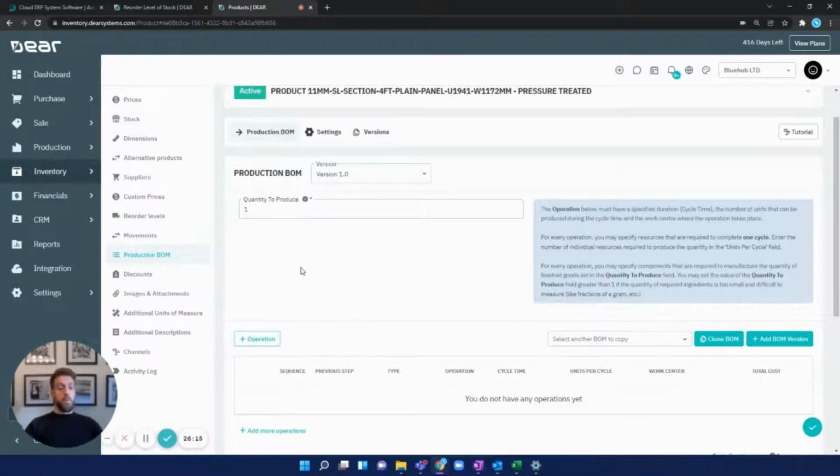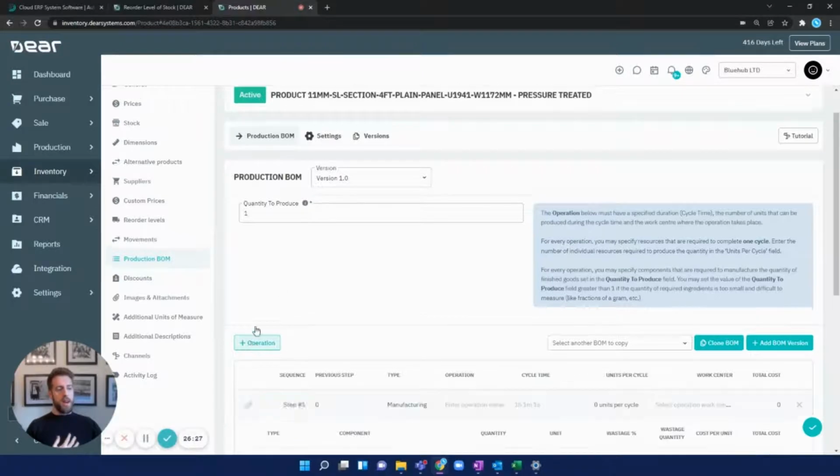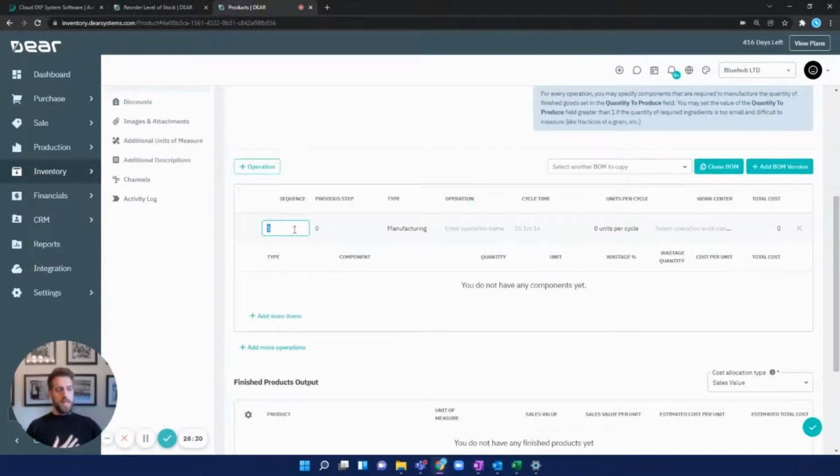But where a production BOM differs is, as well as it being concerned with what components we need to make the finished item, we can also factor in what stages of production and also things like resources. So within here now I can have an operation. This is step one of several steps. It's a manufacturing task. We're going to call this fabrication, and we're going to say that this is usually a 1 hour and 20-minute job to produce one item.